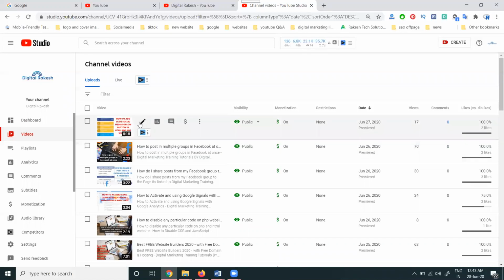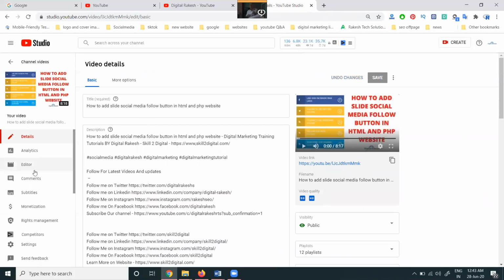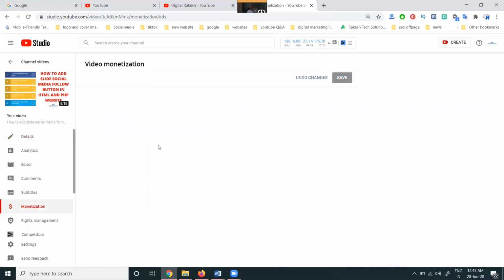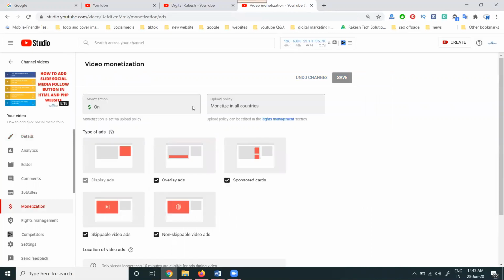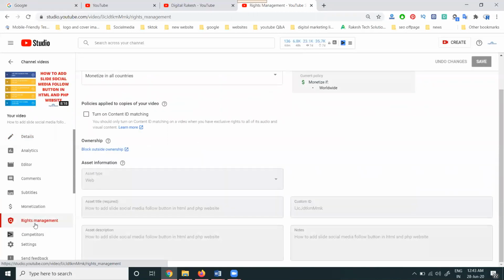Where can you check whether Content ID is enabled or not? In the YouTube channel, go to the video edit option. In the video edit option, we have two options. One is called monetization, where your channel's monetization gives the complete details: all countries, what ads will be displayed, and where the ads appear, before the video, during the video, and after the video. The second option is rights management, where Content ID enabling is given.